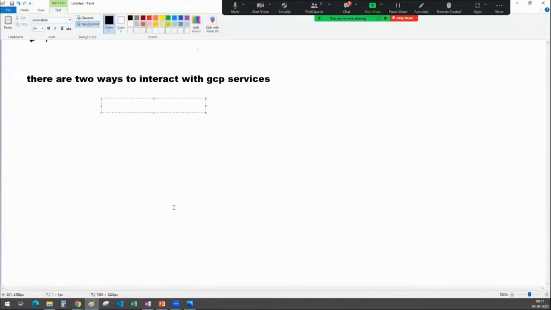One is UI, and the other is code. UI is nothing but a console. Code is nothing but Cloud Shell or Cloud SDK.